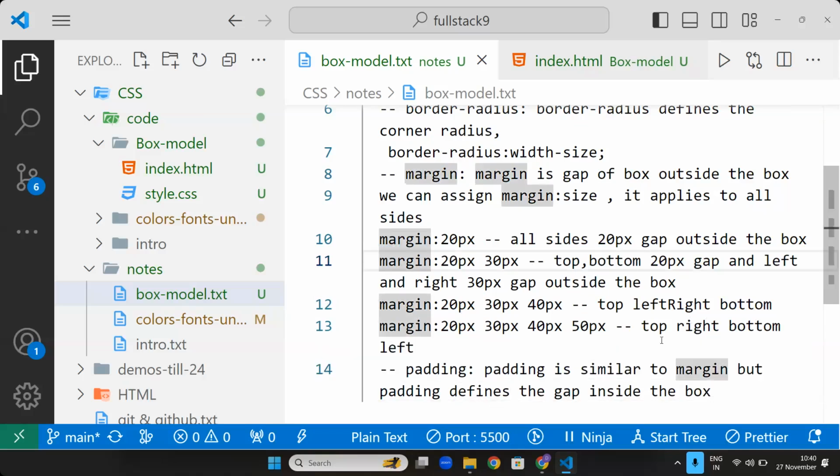Tomorrow we will do one project on how the box model works in real time. I will explain box sizing and we will discuss things like float. Slowly we will go. Let me know if you have any doubts. The complete notes will be available in the classroom and on GitHub. Please check with the code.